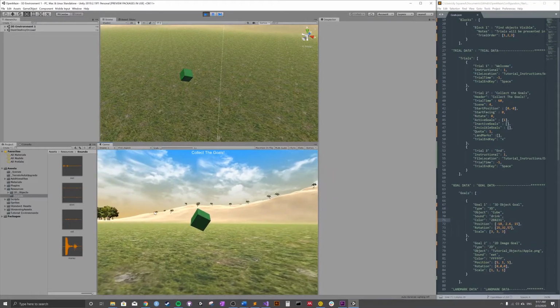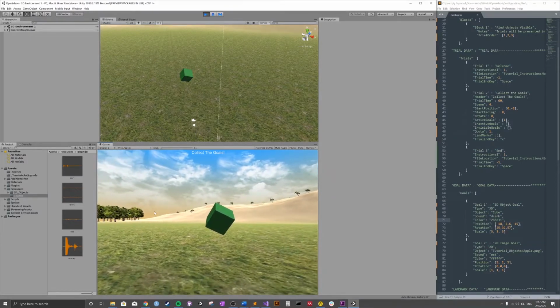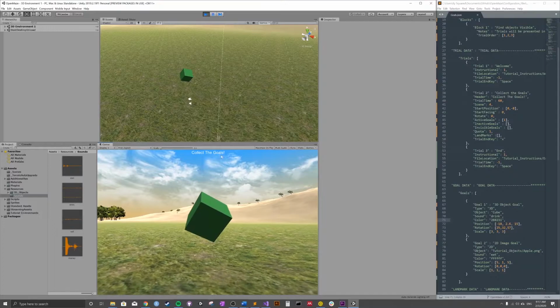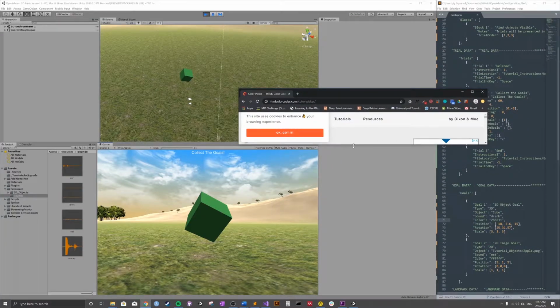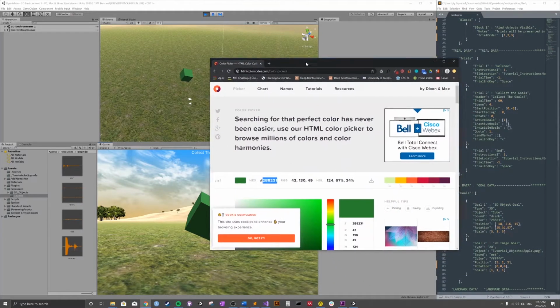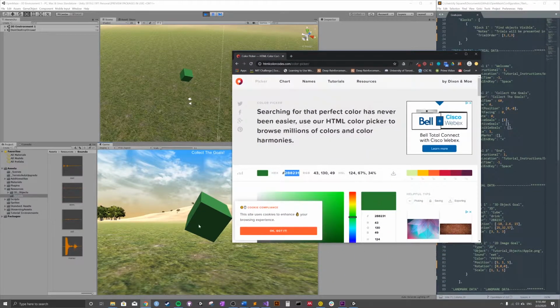now we see that our cube has been transformed, and now it's the color that we picked in our color picker. Just as a reference here, there we go. This is the color that we picked, and this is now the color of our cube.